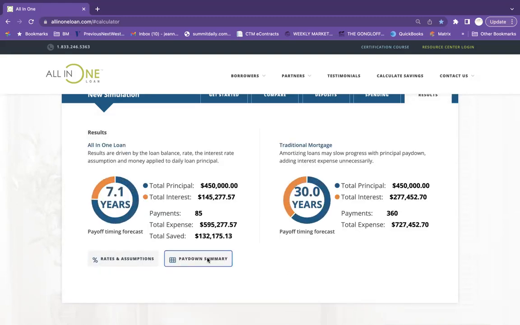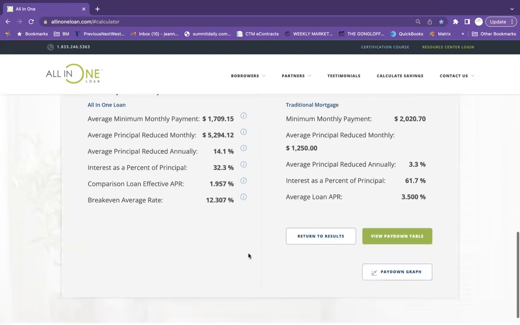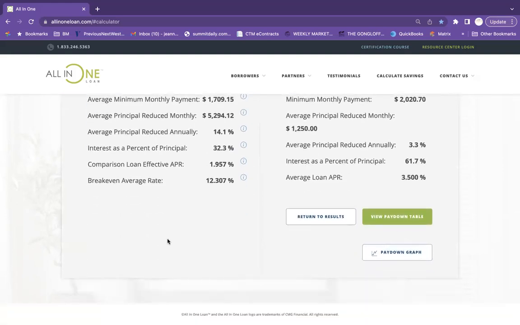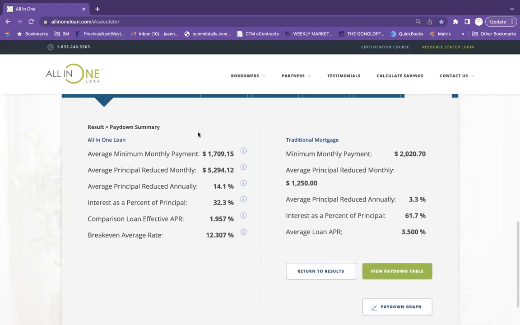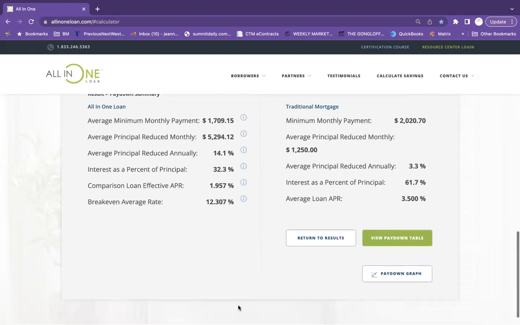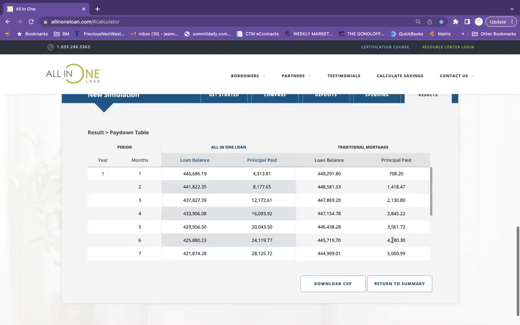You can see your pay down summary here, and here's where you can go to see the result, pay down summary versus a traditional mortgage. You can view the pay down table here, and this is where you can download the CSV file. So that's where you see that. And you can see, as opposed to a traditional mortgage, how much more principal.